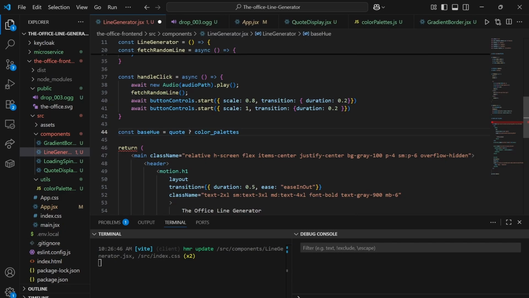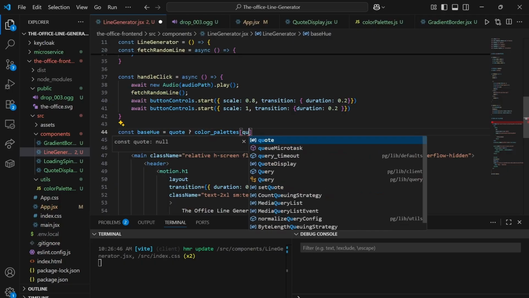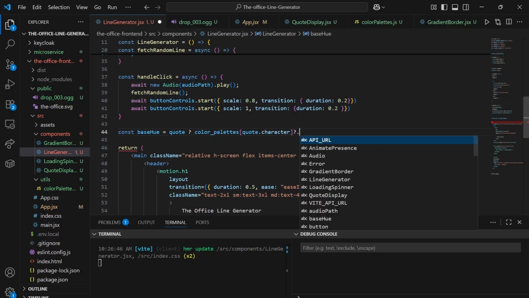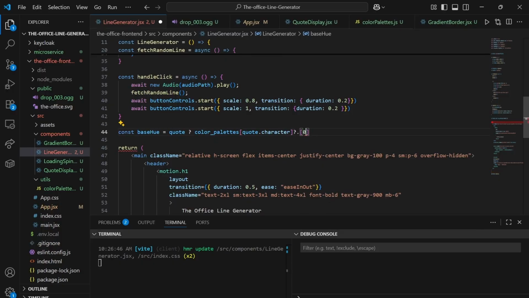No, sorry, we're going to get the color palettes object. It's not a function. And inside here, we're going to get the quote.character. So for example, if it's Michael, then we're going to get that. And we're going to check if that exists. And if it does, then we're going to get the first color from it. There is only one, but it's good to do this. Or else we're going to get null.